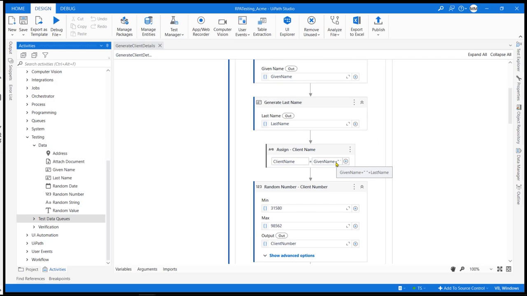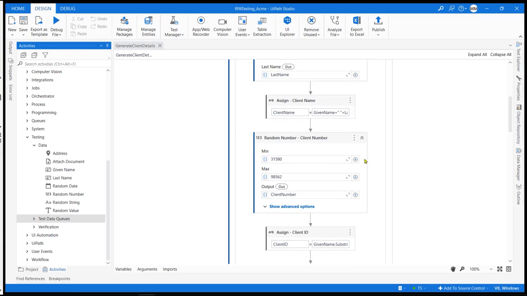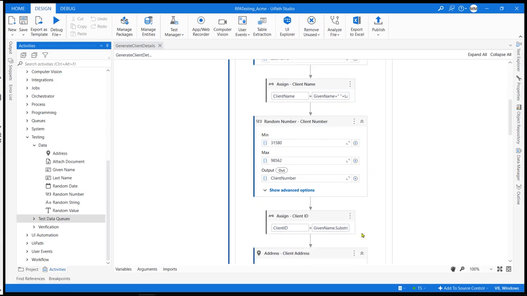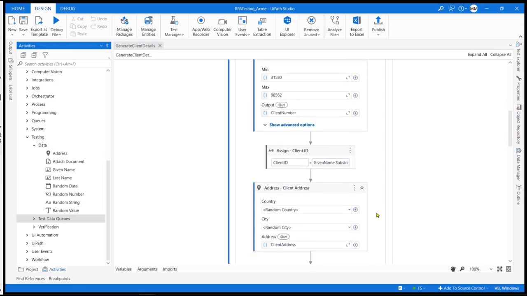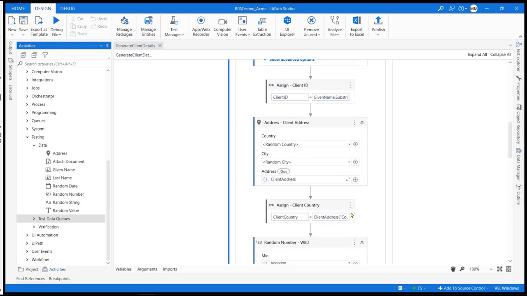Once again, we want to generate a random number for the client number. We're making use of the minimum and maximum fields to specify the range. We're next going to generate the client ID based on the first initial of the given name and last name plus the client number that we've just obtained. Next, we're generating a random client address and assign the value to the client country.